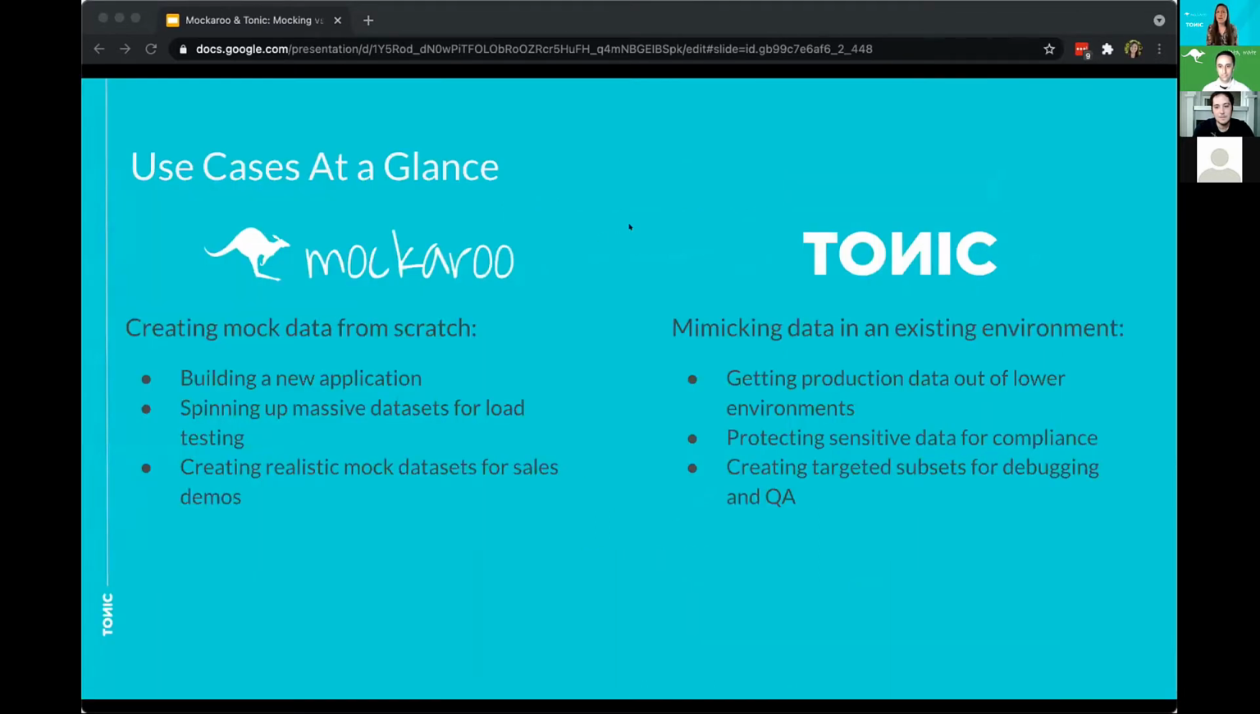Before I pass things over to Mark, I'd like to give you a high-level overview of the difference between Mockaroo and Tonic and how that difference really defines the use case for each tool. Mockaroo is a data generator that allows you to create mock data from scratch, which means it's very useful if you're building a brand new application and you don't have any data to work with. If you need to spin up massive data sets for load testing, or maybe you need to create realistic mock data sets for sales demos, as we've been talking about.